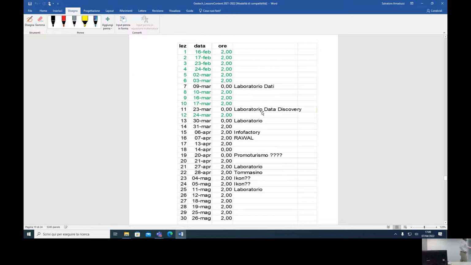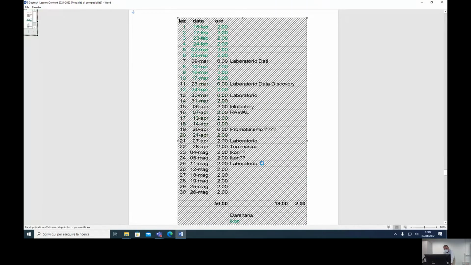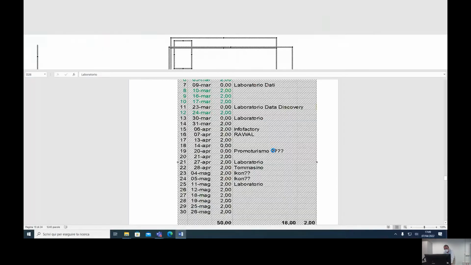On the 20th of April there will be Promo Turismo to describe the data that you can ask for your project, or any data they are storing, and they are available to share with companies, public administrations, and so on. And then we will have, this is sure, no more question marks. So 28 is sure, 20 is sure.